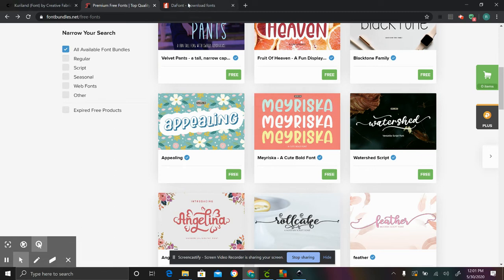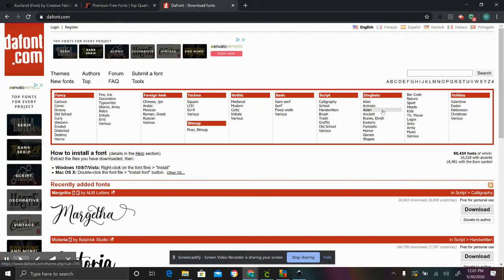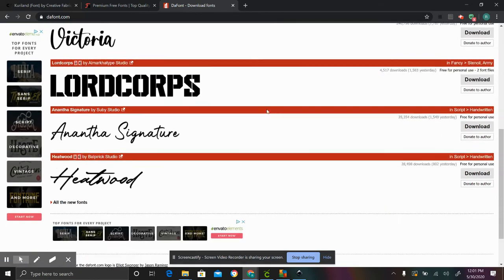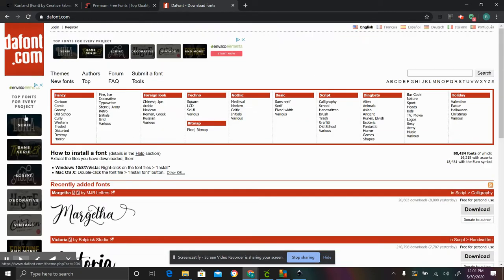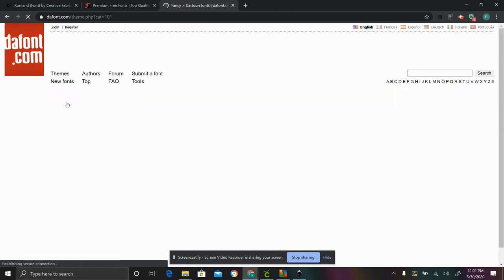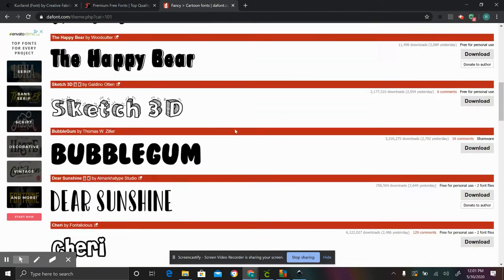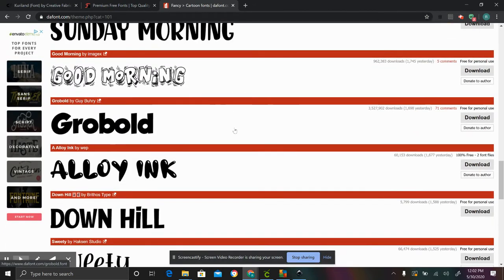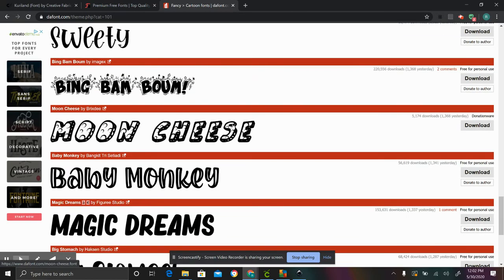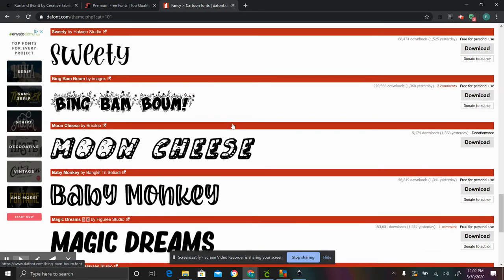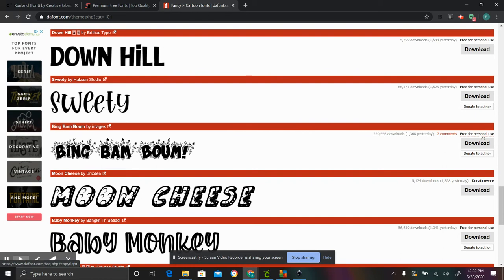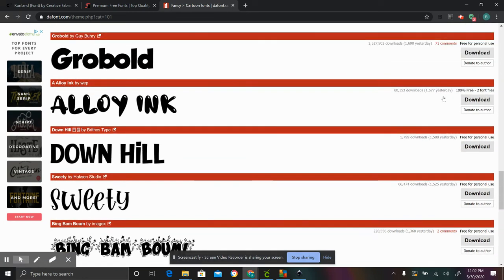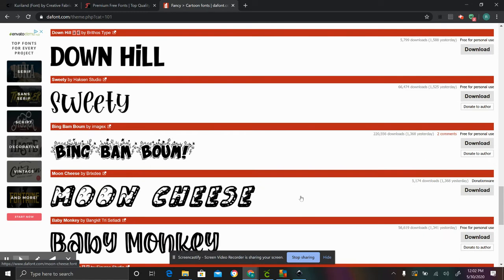Now, the last one I use is called DaFont. That one is really, really cool because it has tons of different types of fonts as well. You can sort by different styles. So these are all different types of fonts and so many of them. Now, the thing with this one is a lot of them do say free for personal use. Some of them are 100% free, you can use them anywhere, but a lot of them do say free for personal use.